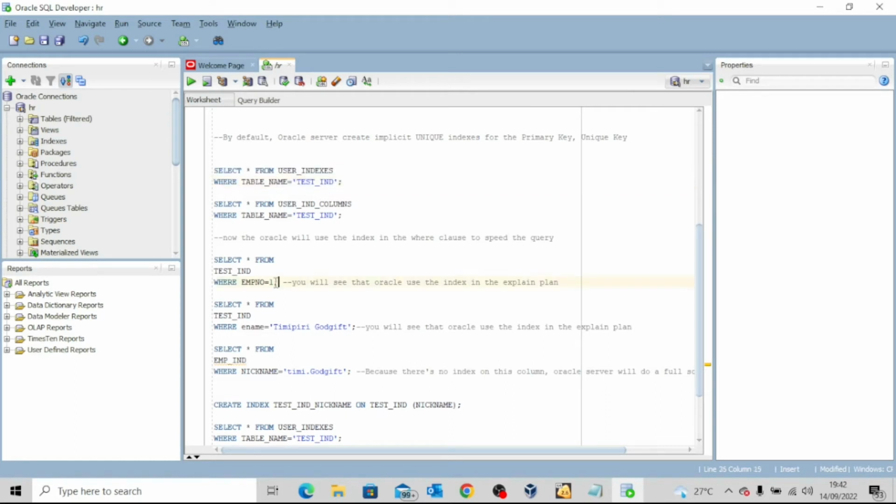Okay, so I'm going to execute this: select all from test_ind where number is equal to 1. Remember, we created a primary key for this particular column. So the server will actually use the index that has been created for this particular column. Okay, so I will execute this query.